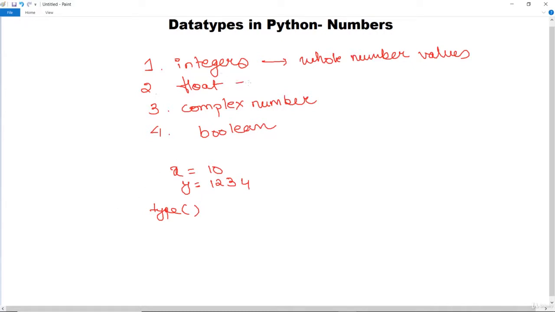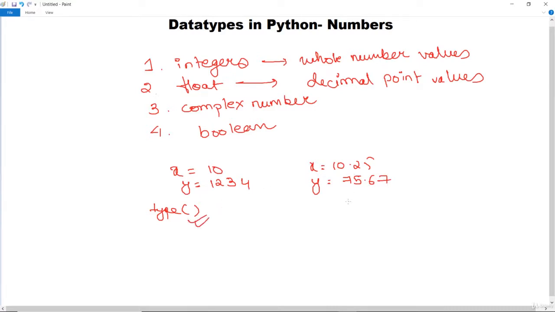Second, we have float, and we know that float is used to represent decimal point values. So the decimal point values are represented with the help of float. Similarly, we are going to assign 10.25 in x, and in y we are going to assign 75.67, and then also with the help of this type function we are going to print which data type this particular variable is of.